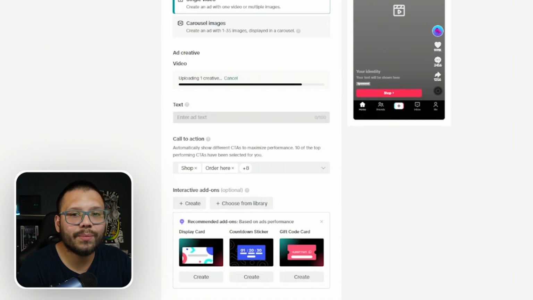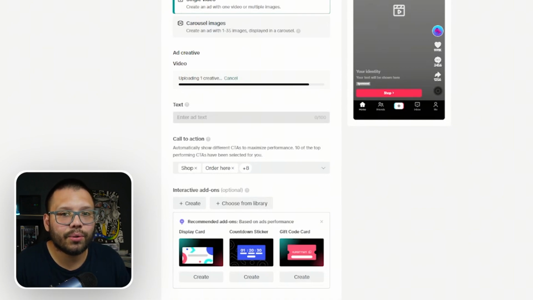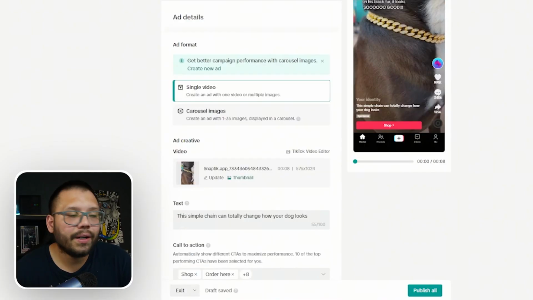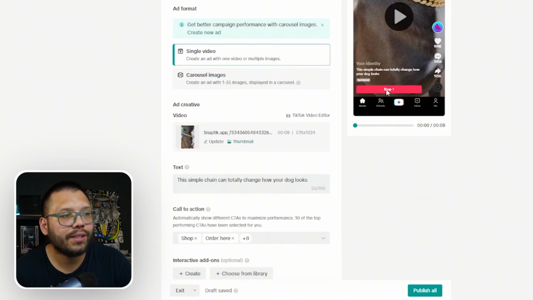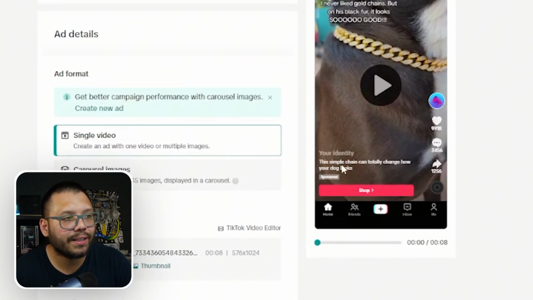So here we can write something that can really accentuate or bring to life our product, something that needs to catch the eye of the user or the viewer. All right, so here under the text, I put something simple. This simple chain can totally change how your dog looks. And that's what it's going to look like down here. That's what's going to show as the text of the video.